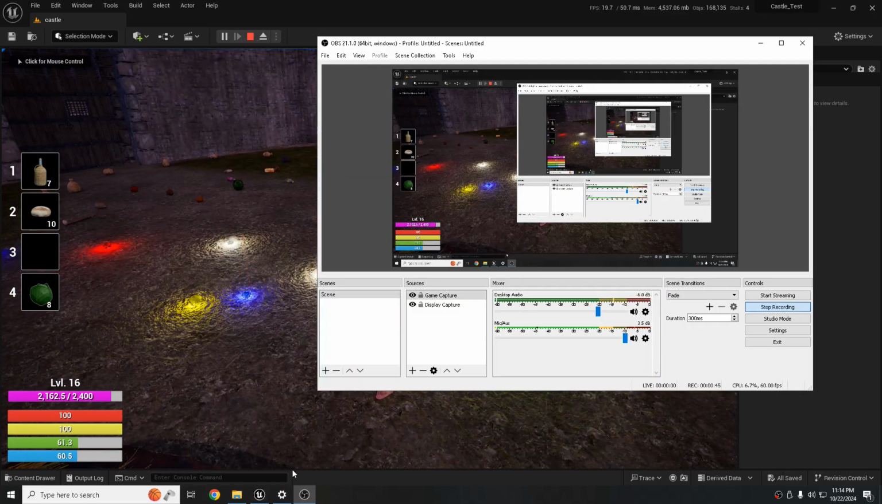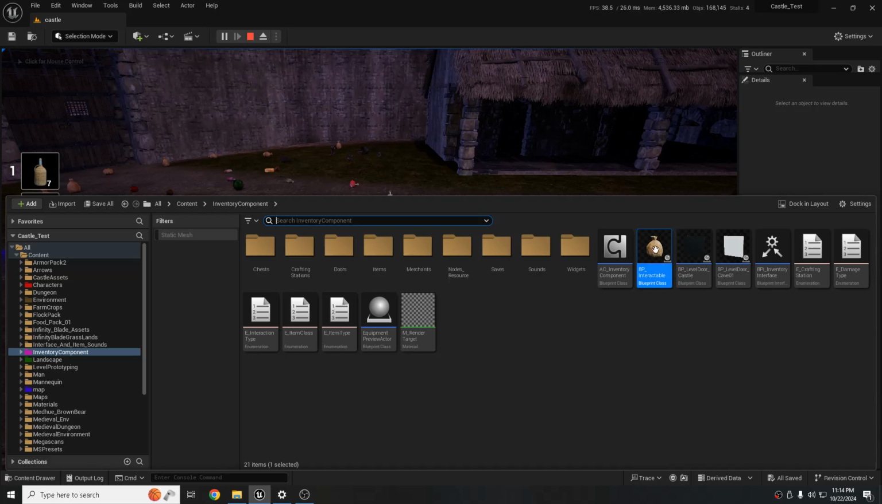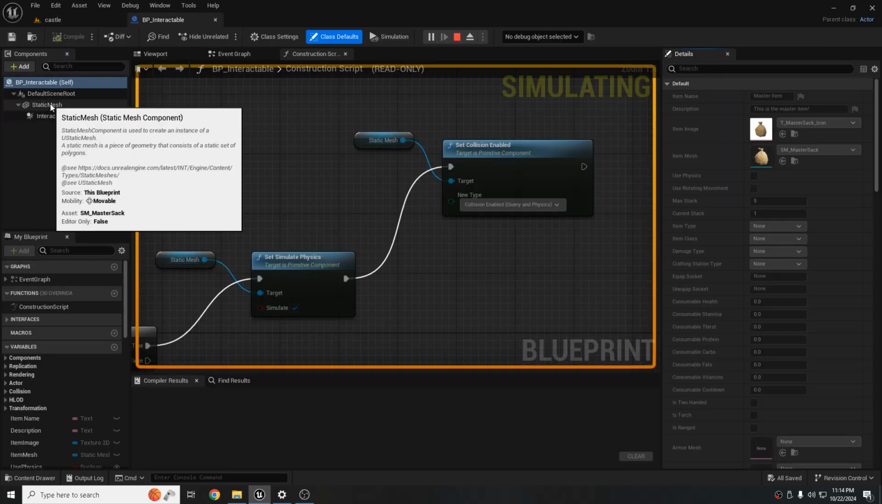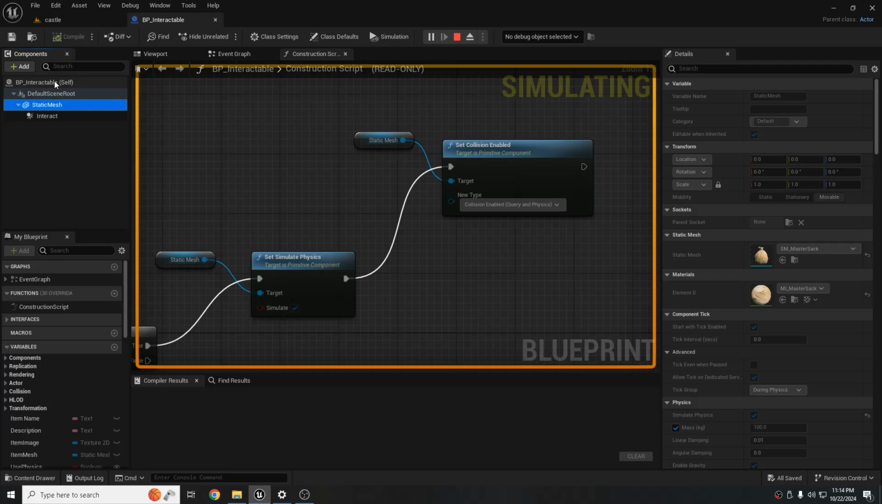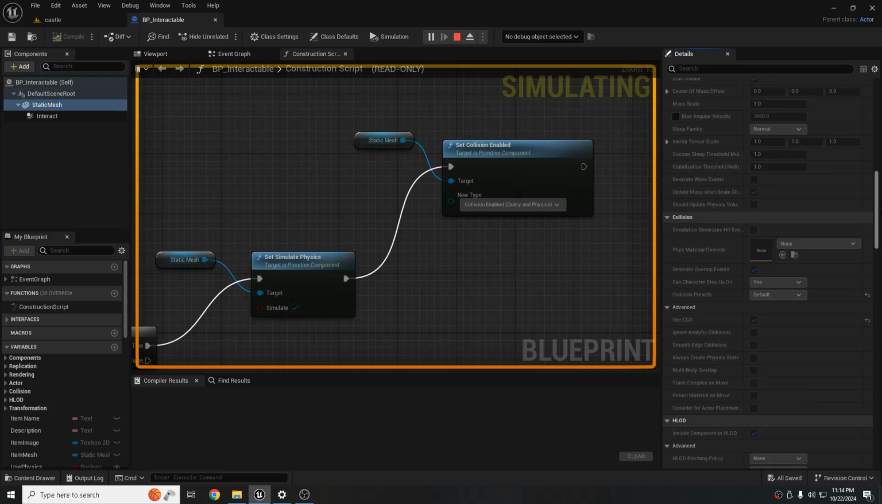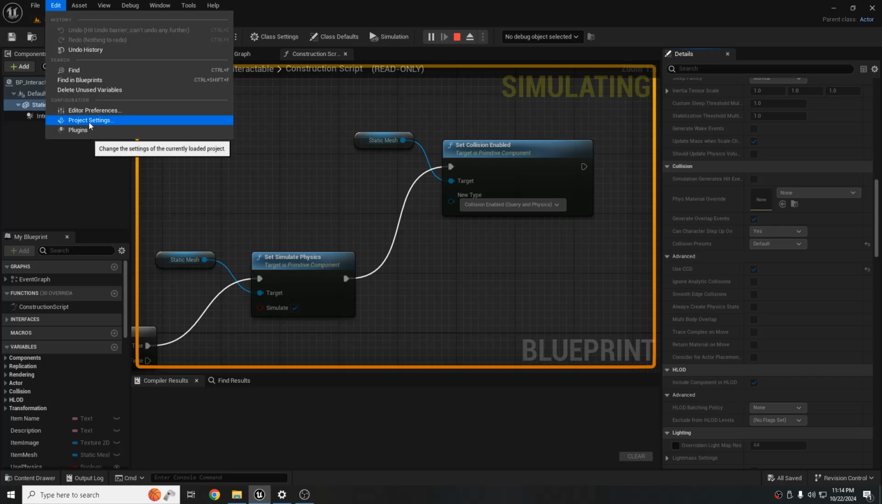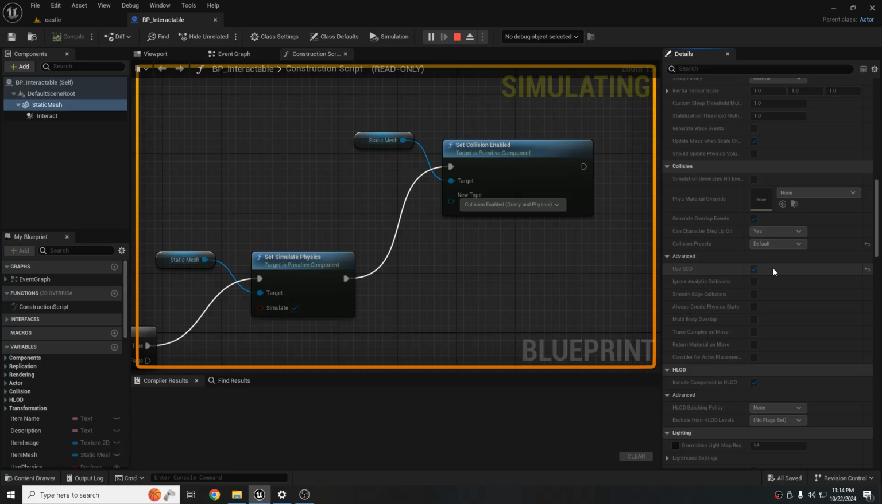It's fairly straightforward. Let's go to our content browser. This is my master item, which is basically the parent item of all my other items. It controls all of them. If you go into the static mesh over here, right down here under collision is CCD. If you don't see this, you need to go into your project settings and enable CCD in your project, and this should show up.